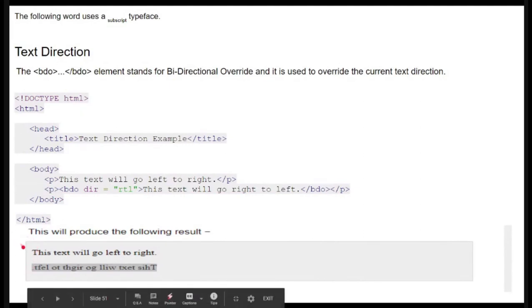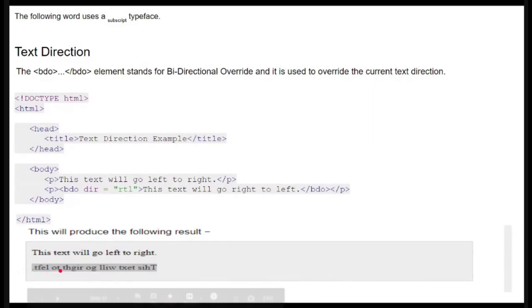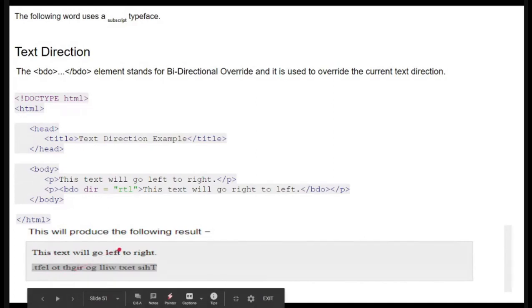The output is going to be: this text will go left to right. This is the normal sentence. Now you can see downside: TFEL is left, THGIR means right. WILL is written as LLIW, TEXT is written as TXET, and THIS as SIHT. So this is the output. Let's try this example on the screen.